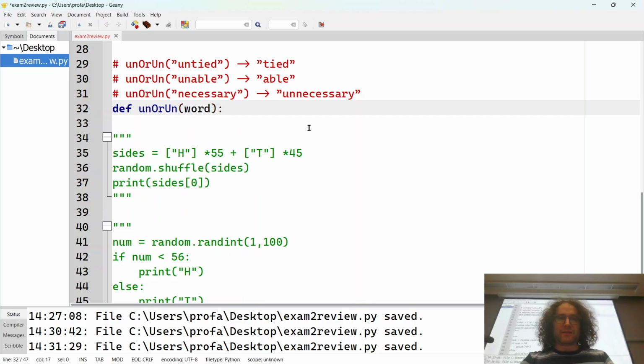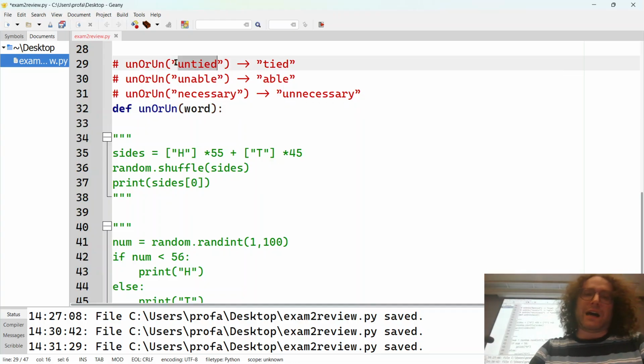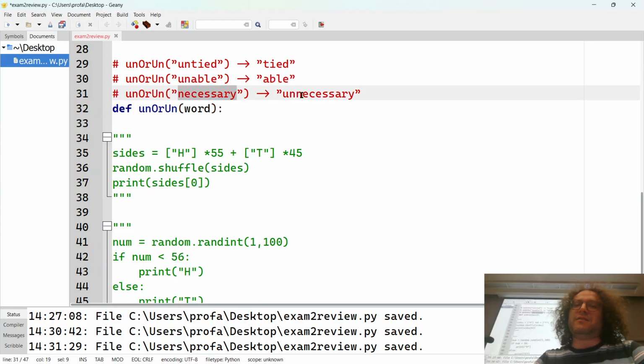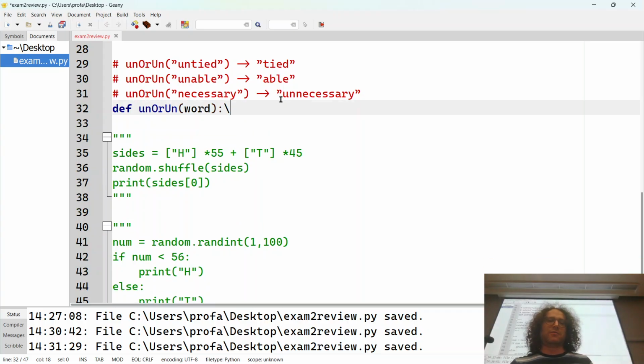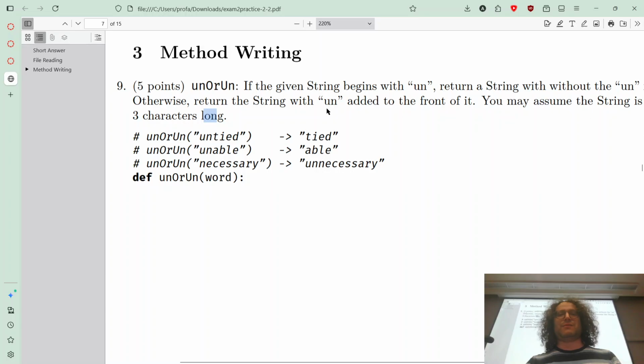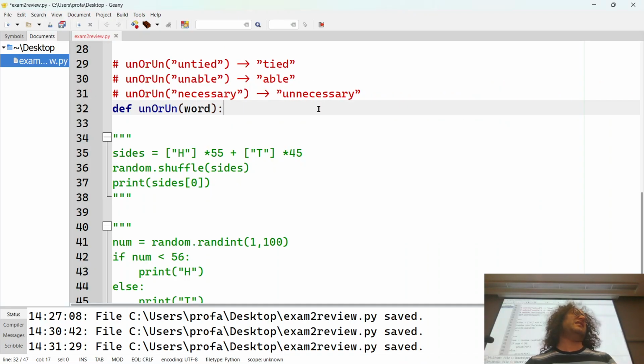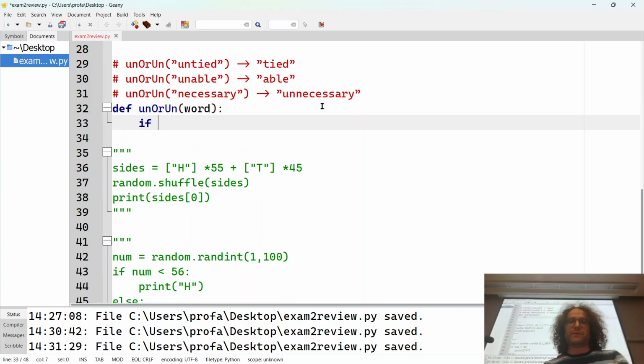Un or un? Okay. Given a word, if it starts with un, we remove the un. If it starts with no un, we add an un. So basically this is actually a very short program based off of an if-else statement, if it starts with un or not. So we need to check if the first 2 letters of the string start with un. You can assume that the string is 3 characters long, so we don't have to do any length checks or anything here, right? So if the word starts with un, how do we know?